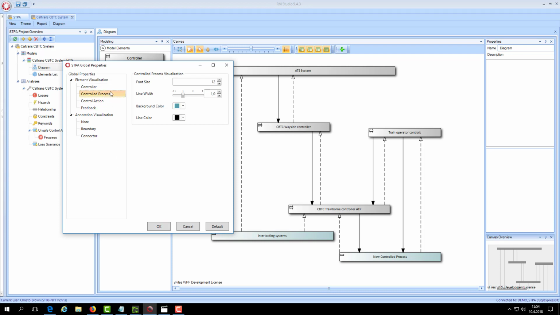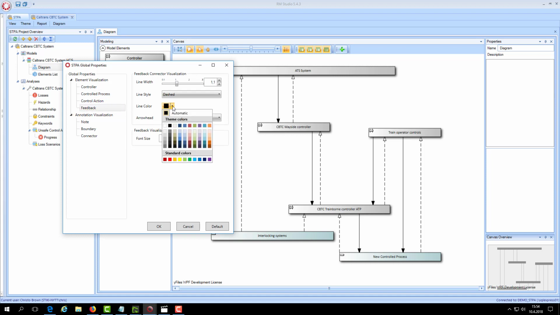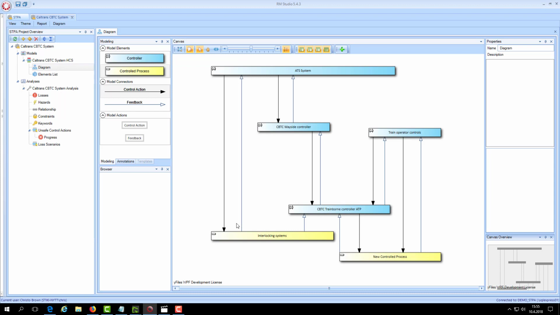So, and then the next thing I'm going to select is the controlled process. I don't like that background color either, so I'm going to select this and change that. The control actions are fine using a black. The feedback line color, I'm going to change that to a dark blue. Instead of a dash line, I'm going to use a solid line. So now that I've done that, you can see that the diagram has now changed for everything. So just a little bit more setup to get done here to get this ready for me to create my analysis.